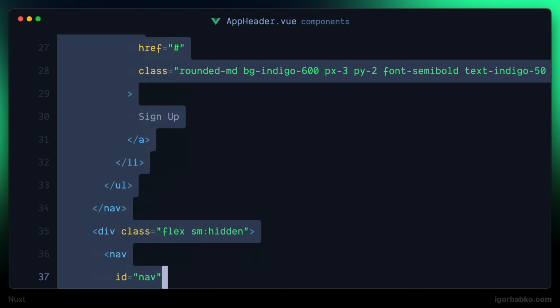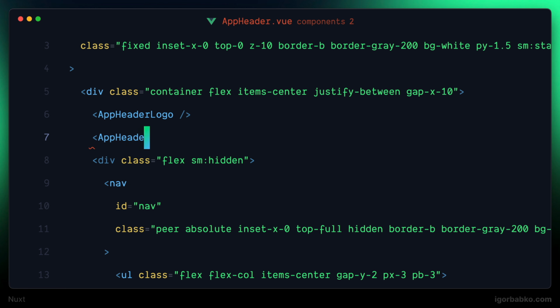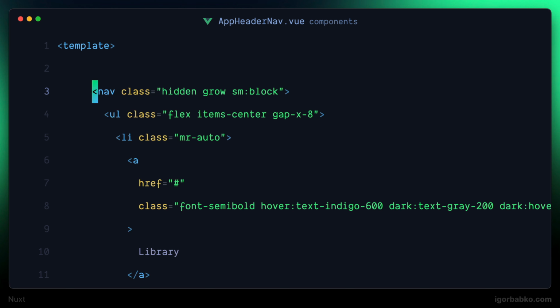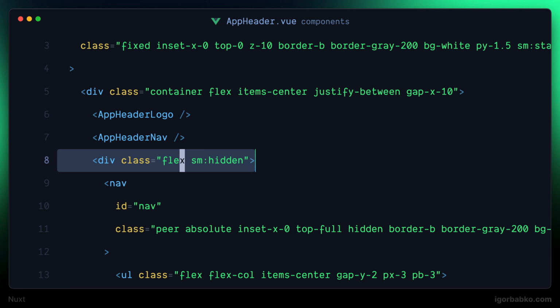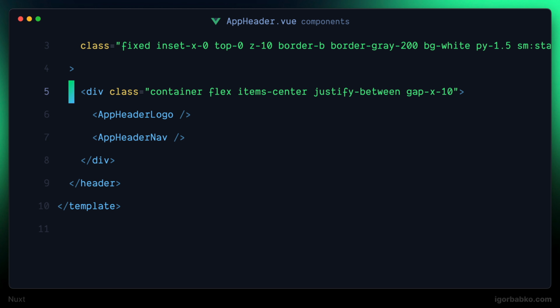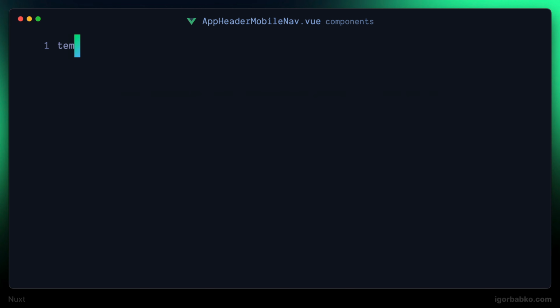The next component will be called app header now, that is the main navigation. Let's create the file for this component with the same name app header now and paste the markup of this component. And there is one more component that I'm about to create, and it will be for the mobile navigation. So this component is gonna be called app header mobile nav. As always, we will create file for this component within components folder and paste here markup for the component.